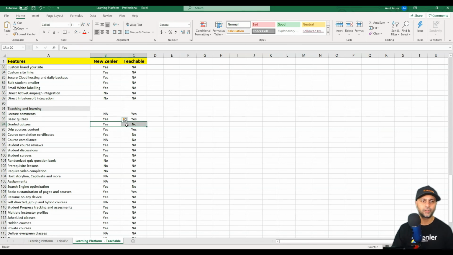And then you get graded quizzes with New Zenler. You get course completion certificates. I think this is a yes for Teachable as well, so I'm going to leave it in there as a yes. Course reviews, your students can write reviews about the course. Student discussions, I don't know what this is, I'm just going to say an A.